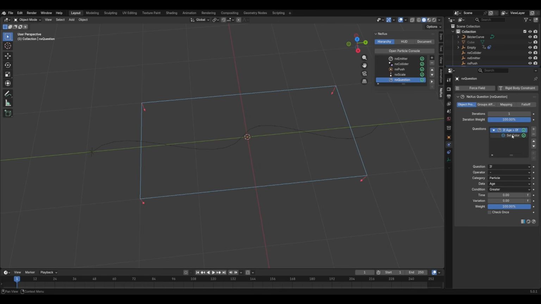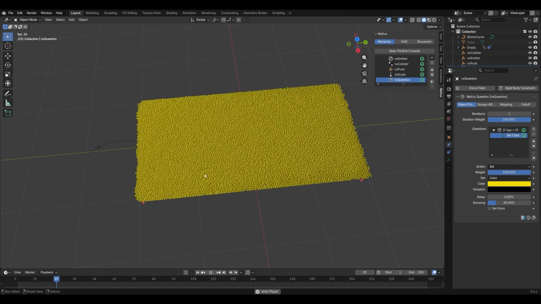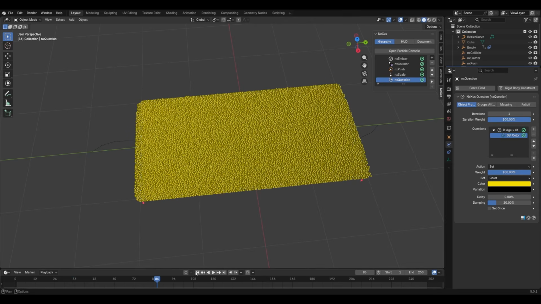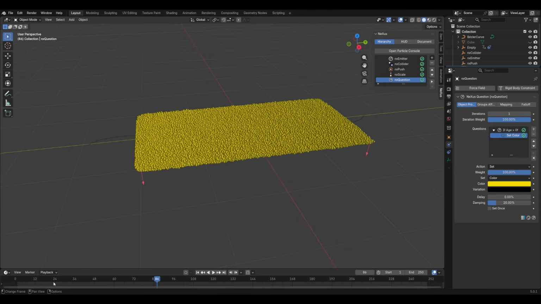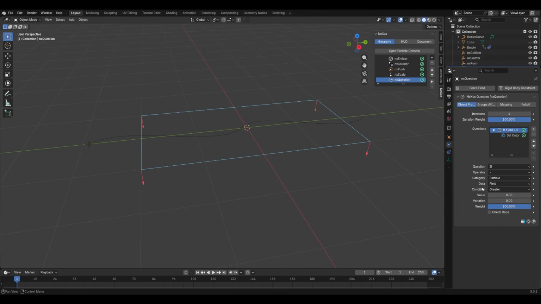So here by default, we have: if the age is greater than 0, set the color to yellow, which has the effect of setting everything to yellow because everything is more than 0 frames old. So we actually want to change the if. I want to change the age by a field. So if a particle is inside my field, you can change the color here, do the action. But I don't have any field for now.